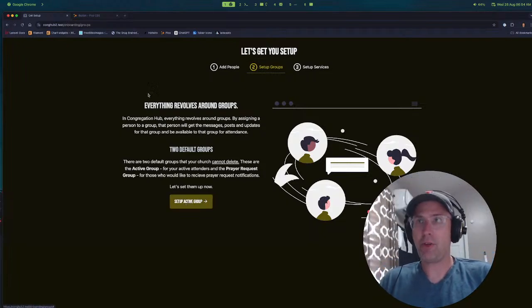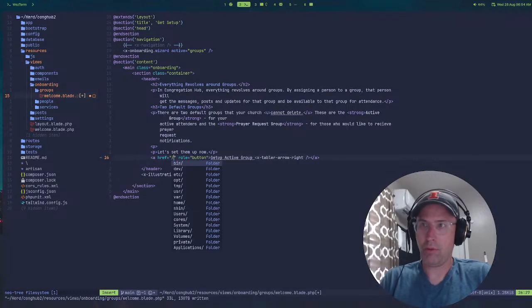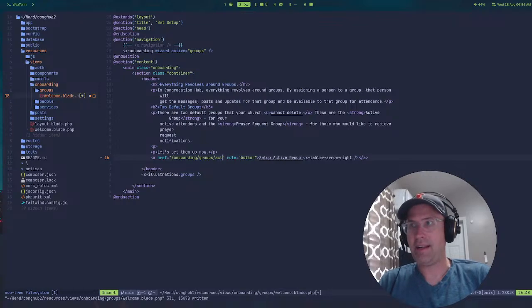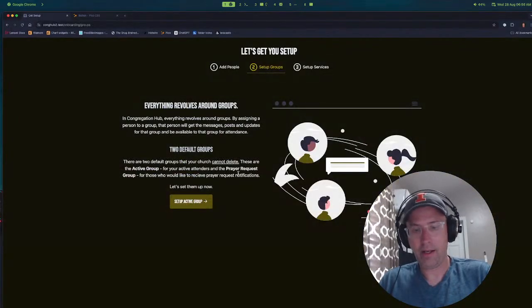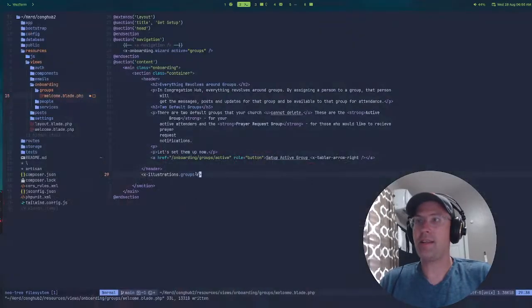So set up the active group. Right now we have onboarding groups. What do I want this route to be? I want this route to be onboarding groups active. Let's do that. That makes sense. Go back here. 404 because the route doesn't exist.